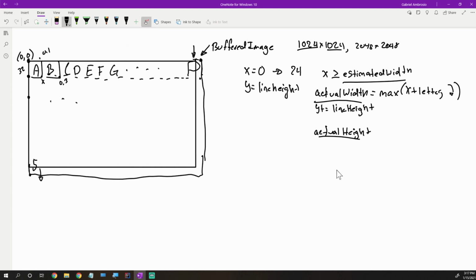So once we finish all of that, we can either export the buffered image or upload it to the GPU. Right now we're just going to export it, and in the next tutorial, we will upload it to the GPU. So let's go ahead and generate this bitmap now.